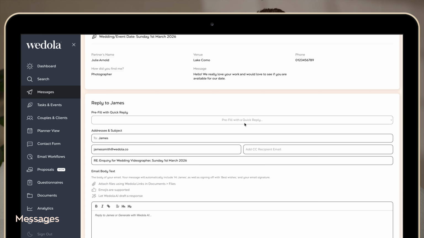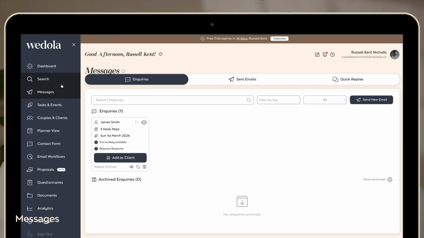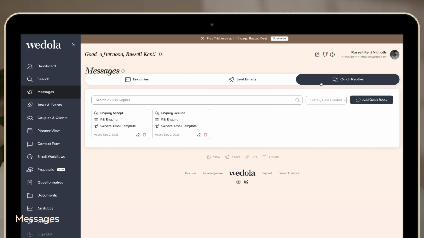But what I'm going to do is take a look at quick replies. Quick replies are templated canned email templates that you can pull up at any moment when responding to an inquiry, and also customize them before sending. So you're not always going to be sending out robotic automated emails, whether you're going to accept or decline an inquiry. To find quick replies, I'm going to head over to messages, and I will see up here on the top right, quick replies. By default, we include an accept quick reply as well as a decline quick reply.